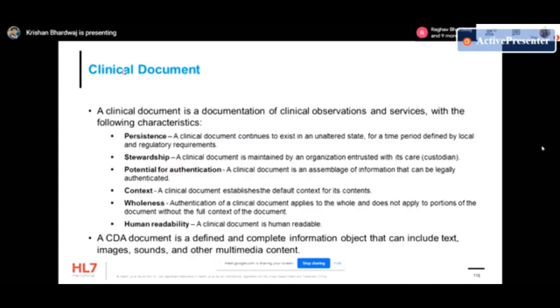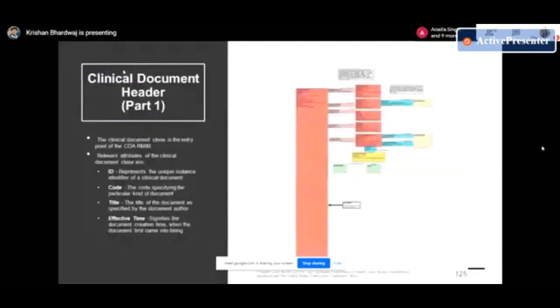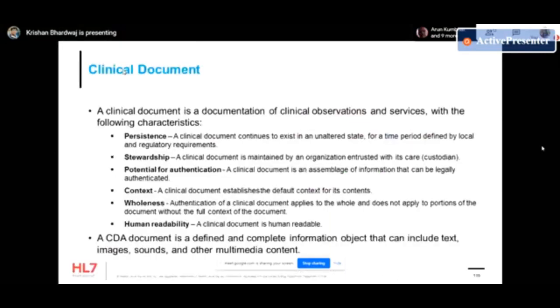For each clinical document, there are certain aspects we need to consider. One is how the document will be persisted, who will be the owner of that document, and who will maintain these documents. How will you ensure the privacy and security of the documents when exchanged? How will it define the total context in which the document is shared, the completeness, and the human readability part? So these are the different aspects, and the CD architecture handles all of them. Even in our E-object thing, all these points are important.